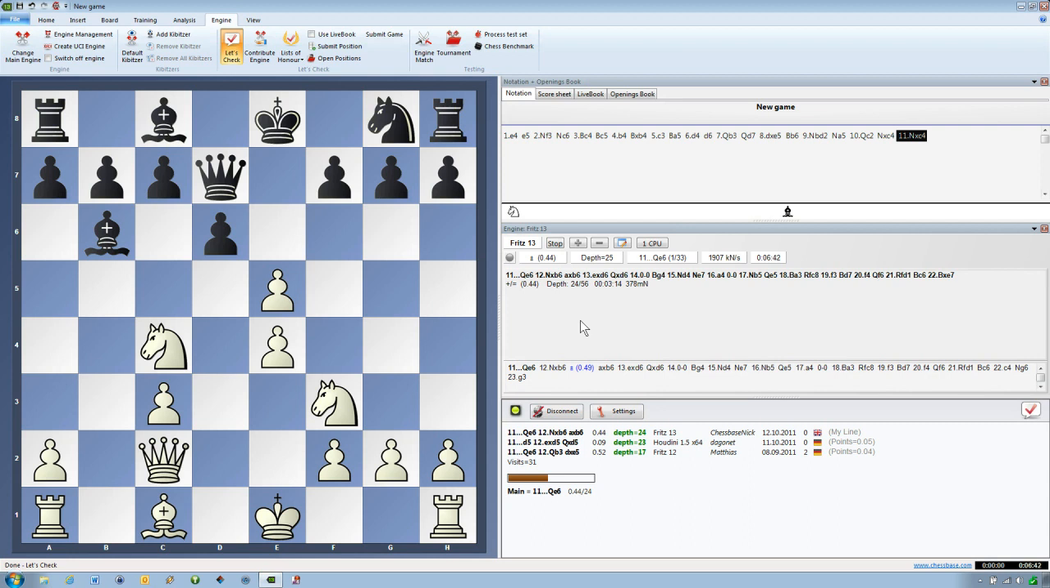So we've got the Let's Check function running, and the question is, what's that actually doing? Well, as you'd normally expect when your computer's analysing a position, it's just analysing it as normal. But the difference here is that as that analysis is happening, it's actually sending that analysis onto the internet to be stored in this vast knowledge database.